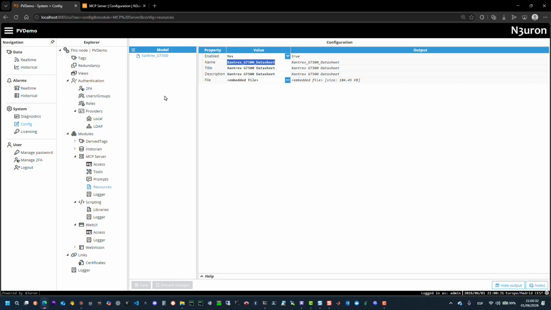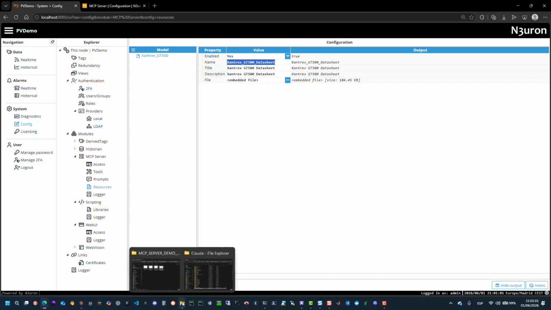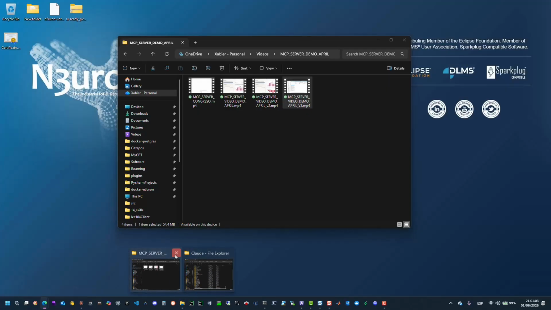This resource allows the agent to combine operational data from the node with equipment-specific documentation. For example, if the tools detect an inverter performance issue, the agent can use the operational evidence together with the Xantrex GT500 documentation to produce a more useful and specific recommendation. This is another part of context engineering. The agent should not answer only from generic knowledge. It should answer from the actual node context, the tool results, and the technical resources that were intentionally exposed.